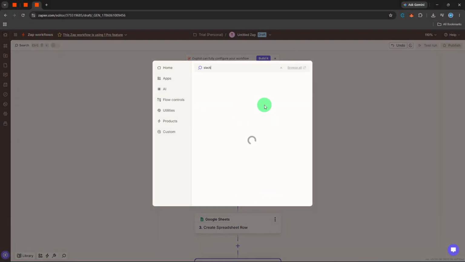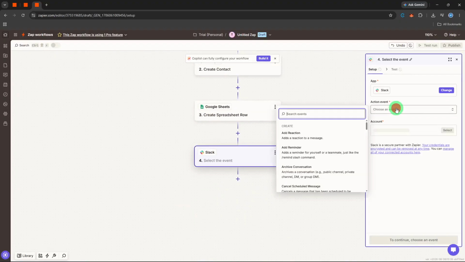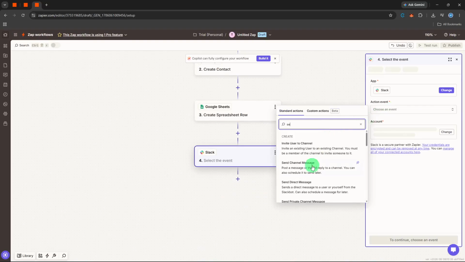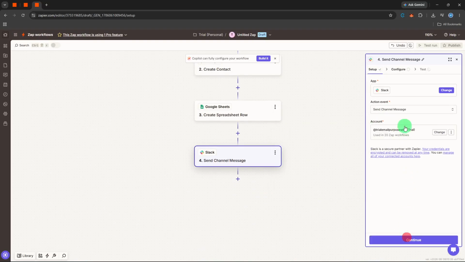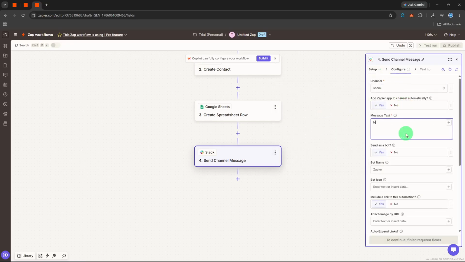In the message text, use the dynamic fields from the trigger. I write something like, new client onboarded, client name, company, service purchased, start date. You can add emoji for a bit of visual pop if you want, but keep it scannable. Test this and you'll see the notification pop up in Slack instantly.